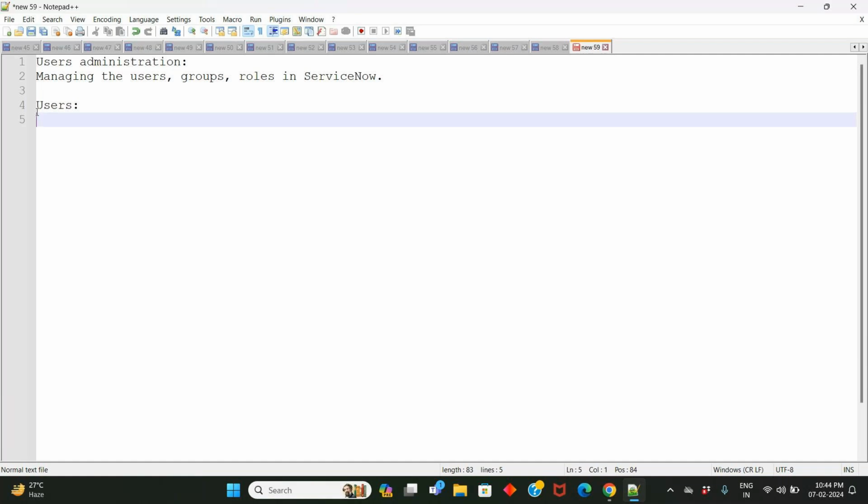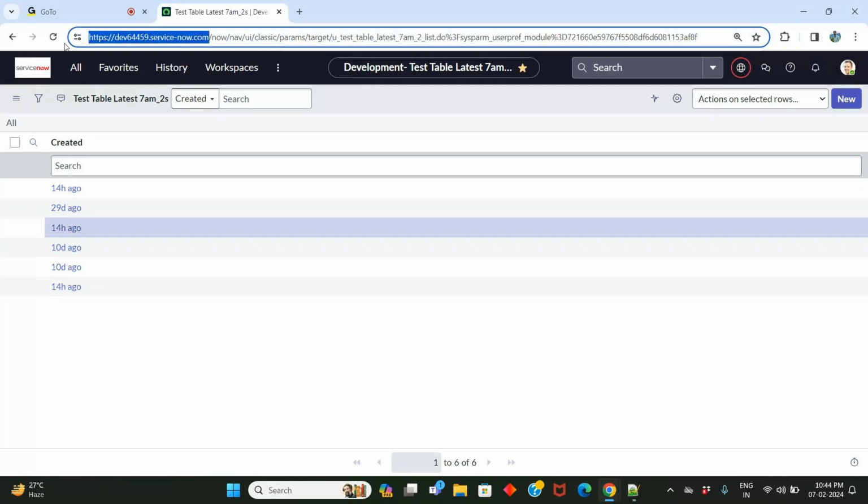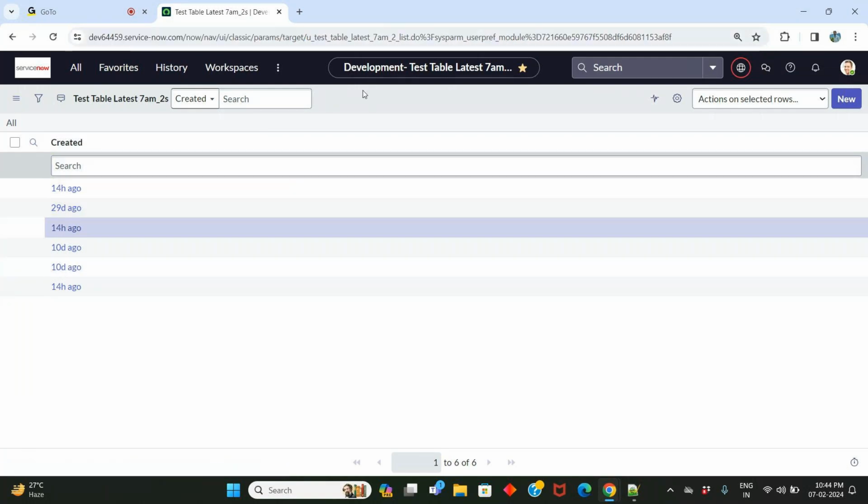So a user account should be present. We are discussing users. A user is a record in the users table. Like I have access to this instance, I logged in with the admin user ID. Likewise, whoever wants to log into this environment, their login or account should be present in this environment. Their user account should be present in this instance.